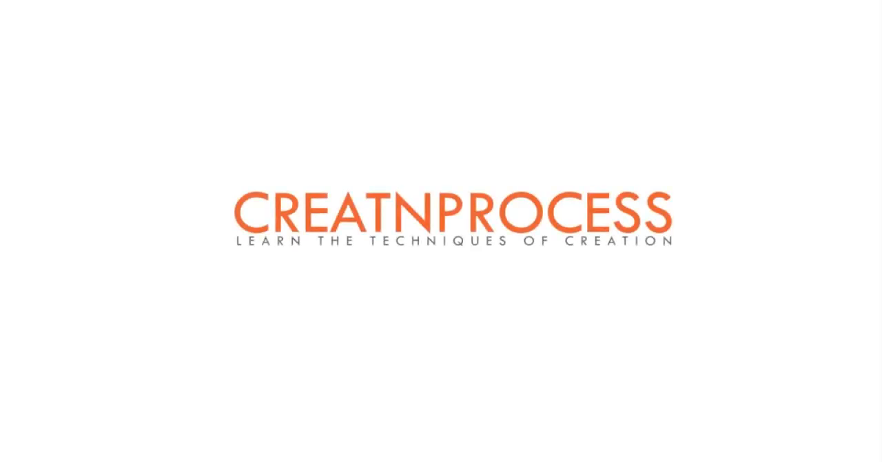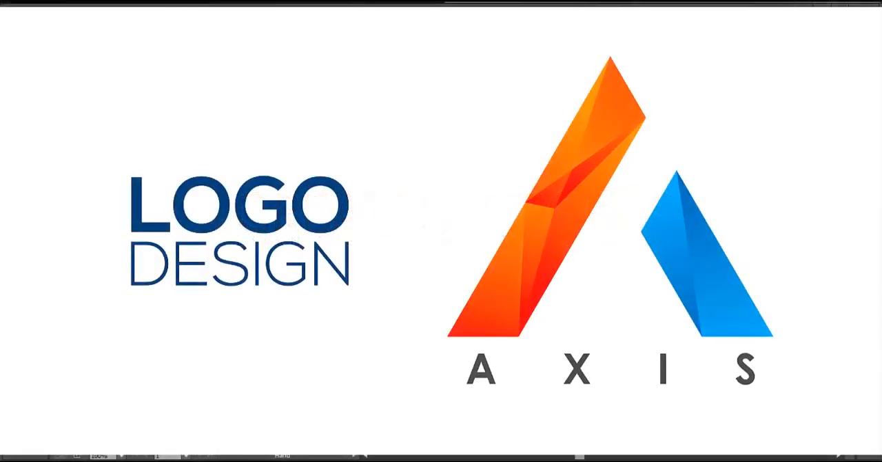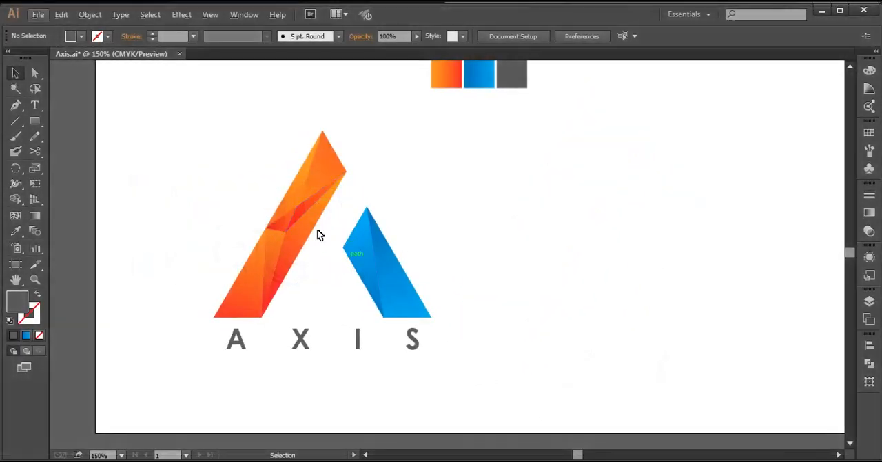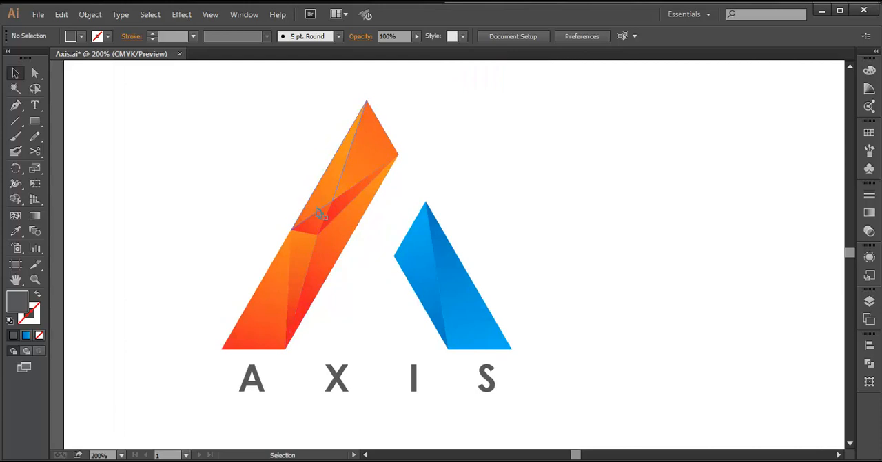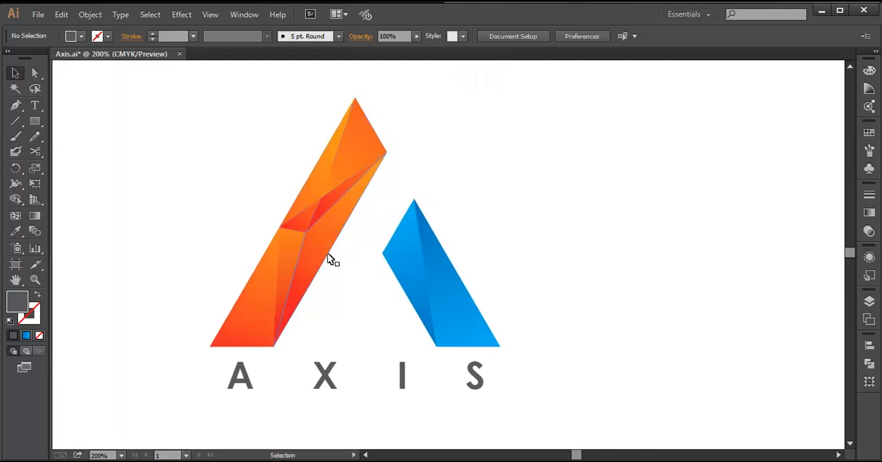In this lesson, we'll be looking at this Axis logo and understand what techniques were used in the creation of this logo. So first of all, if you look at this, we have got two elements. Each element is subdivided into small glass-like pieces.